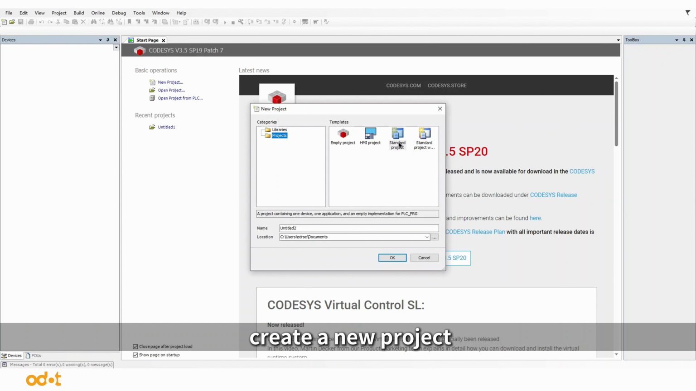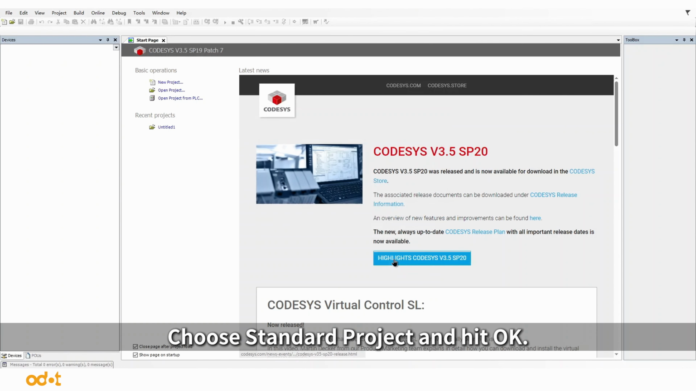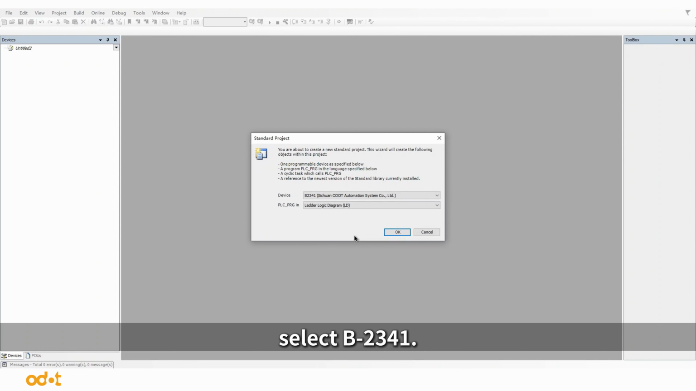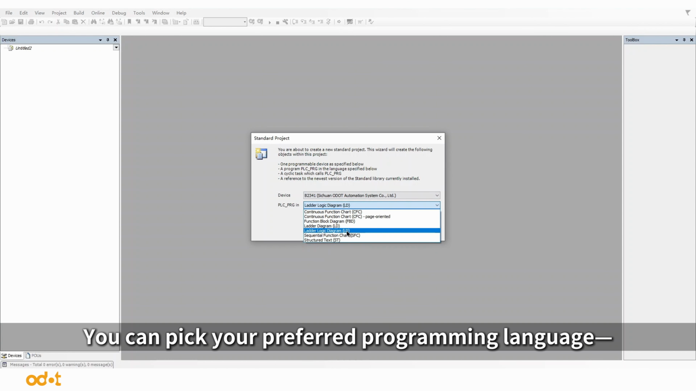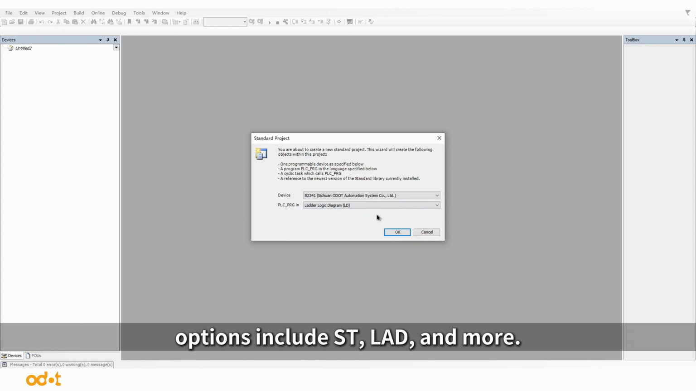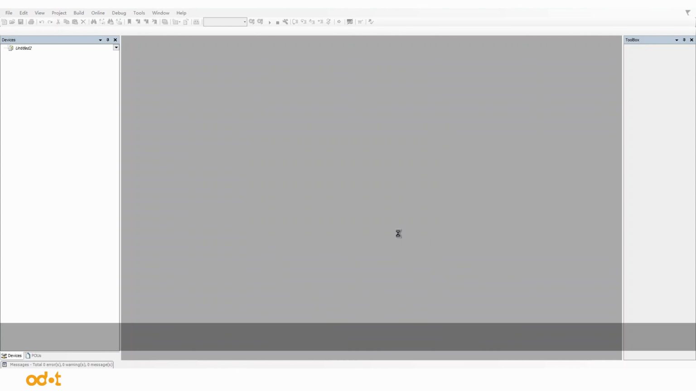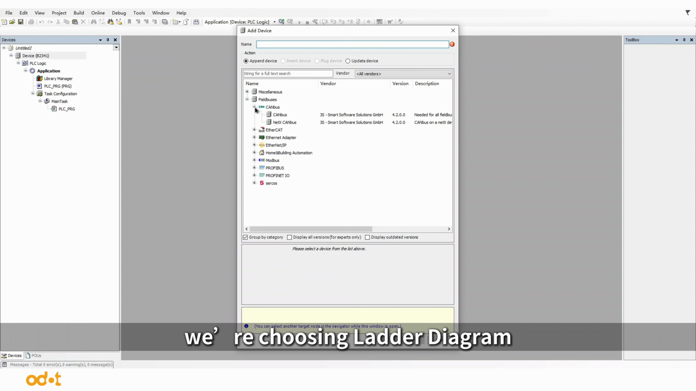Next, create a new project. Choose Standard Project and hit OK. Then, select B2341. You can pick your preferred programming language. Options include ST, LAD, and more. Here, we're choosing ladder diagram.